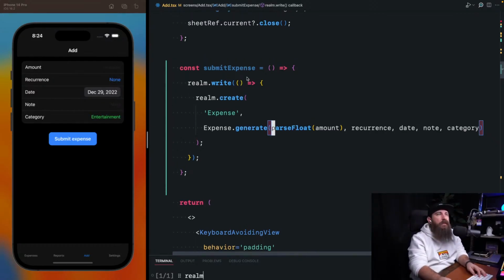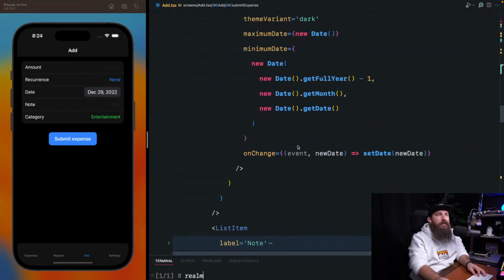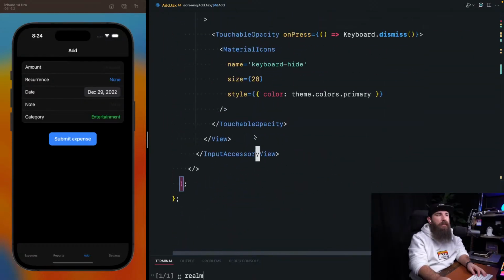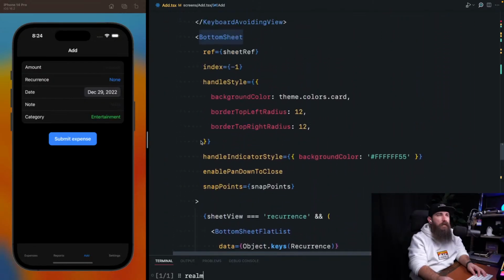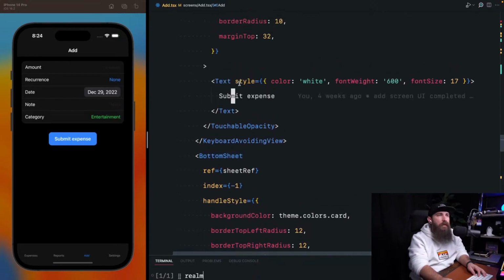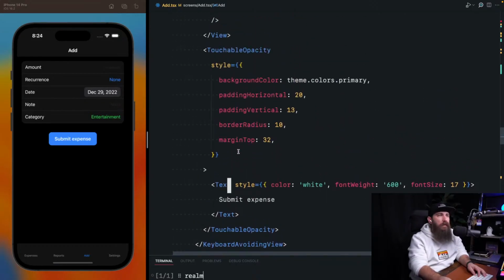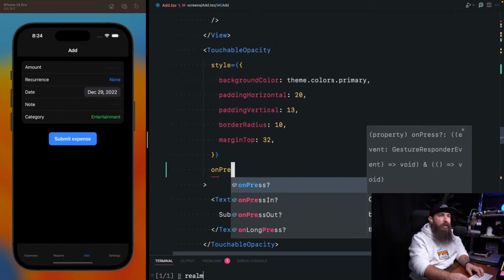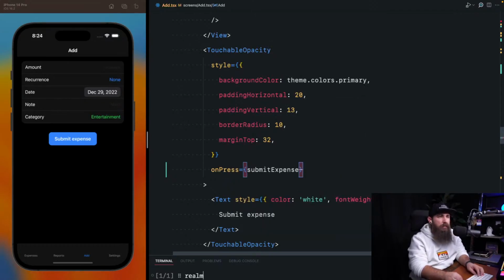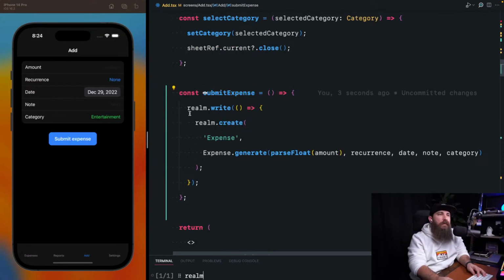Yeah. So we have our submit expense. If we scroll down, above the bottom sheet and all these things, we should see the submit expense. And when we press, well, yeah, it was onPress, we can do submitExpense. So we can do that. And technically it looks like it should work. It looks like it should work.